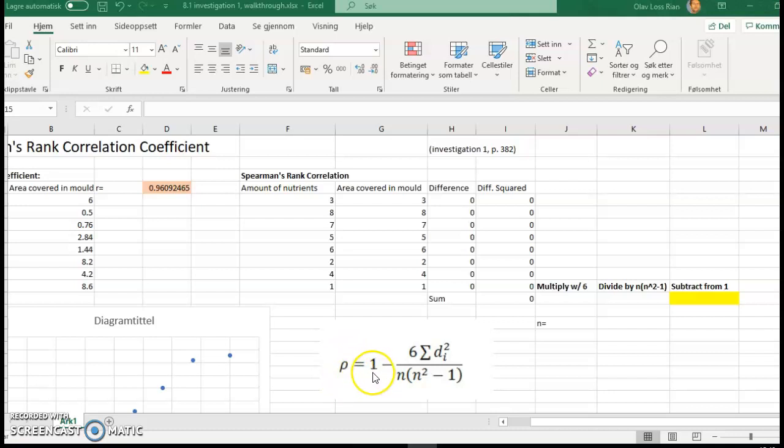And we find this by subtracting this fraction from 1. And this is 6 multiplied with the sum of differences squared divided by n, and then you have n squared minus 1 in parentheses. Now, the textbook makes the mistake of not generalizing this formula. So there's a terrible mistake on page 380, which is relevant only for the example you have on that page.